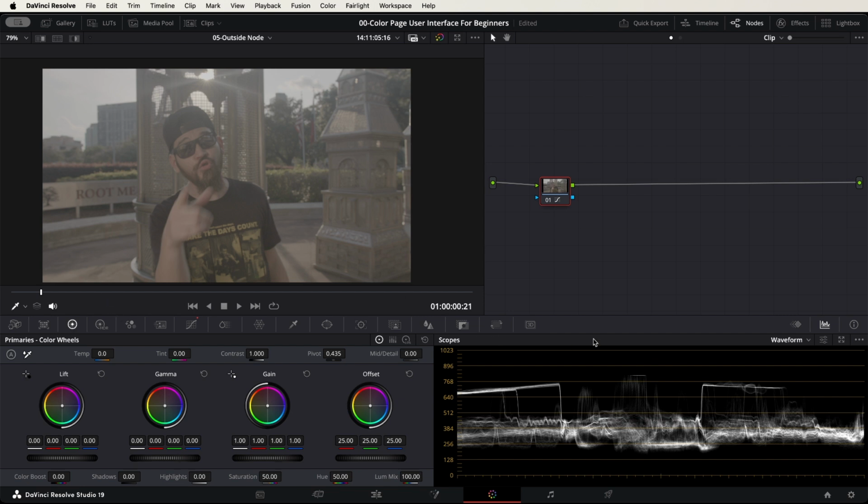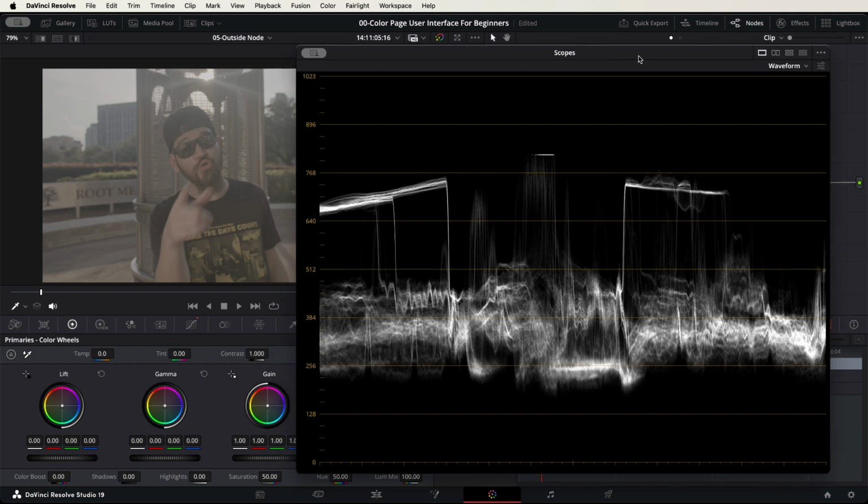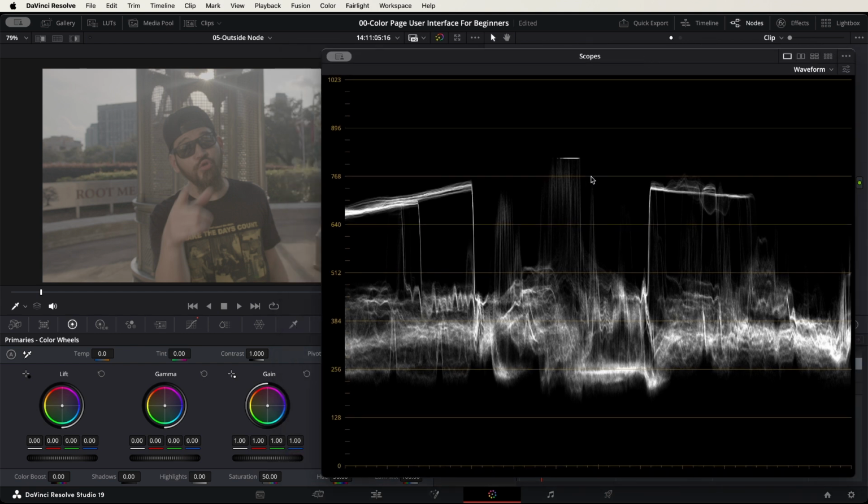Now look, the waveform scope works as such. Okay, so this is our image. This graph, this information here shows us our image for our actual video clip. Now, the way you read this is from left to right, but what you're really paying close attention to is the actual trace of the video.